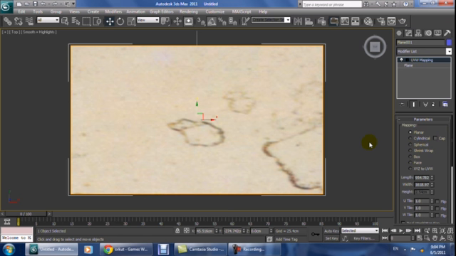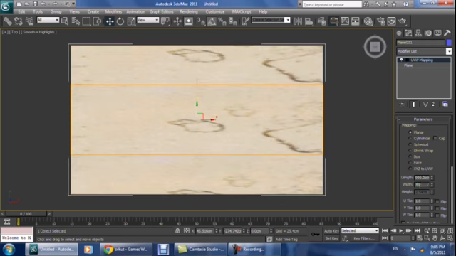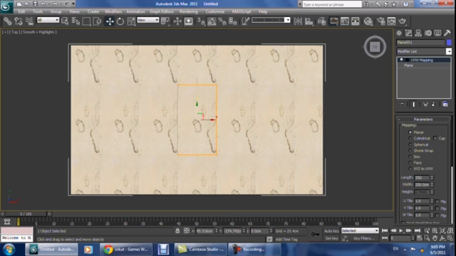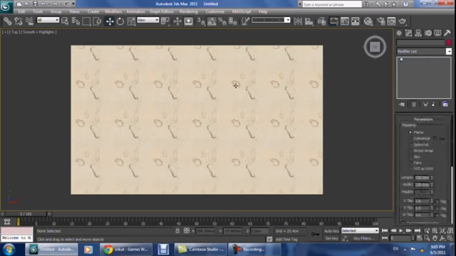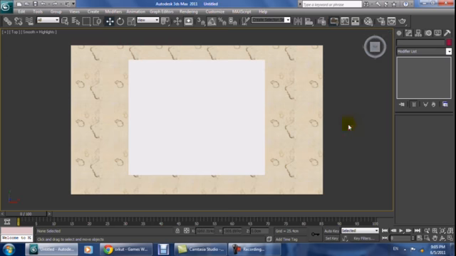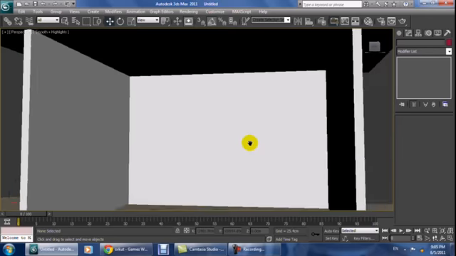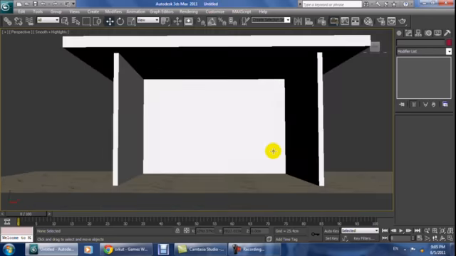Now UVW map is basically a mapping system, a mapping modifier which acts similar to the object. Right now these are the dimensions of the plane, so I'll just play with it. You can do two things: either you decrease the amount or increase it. In both cases you can see the effect and come to the effect which you want. Okay, so this is done for me. I will unhide all and let's see what is here. Okay, fine, I have this.